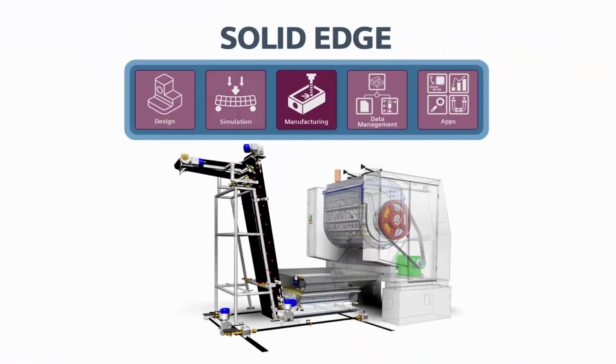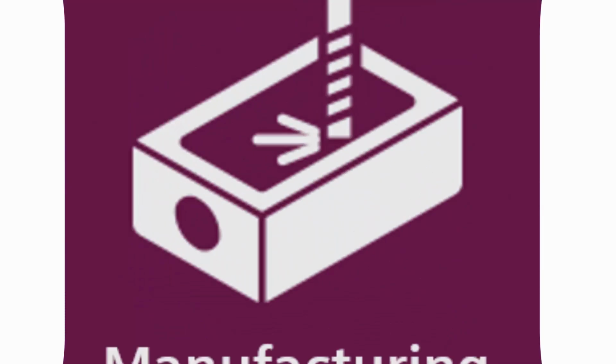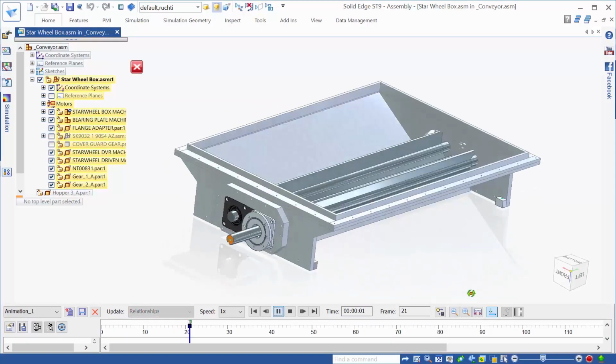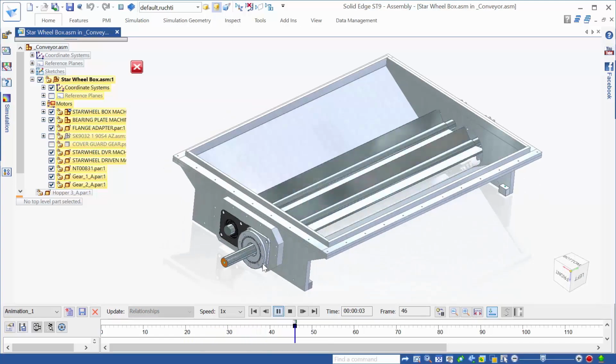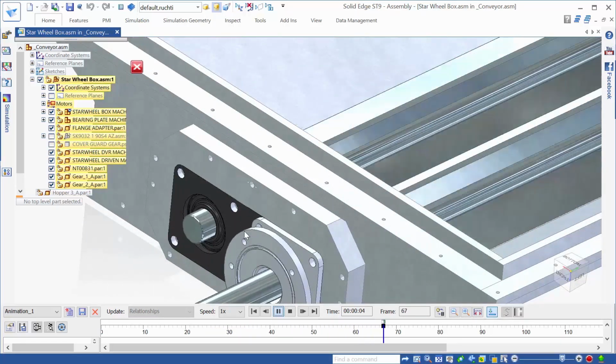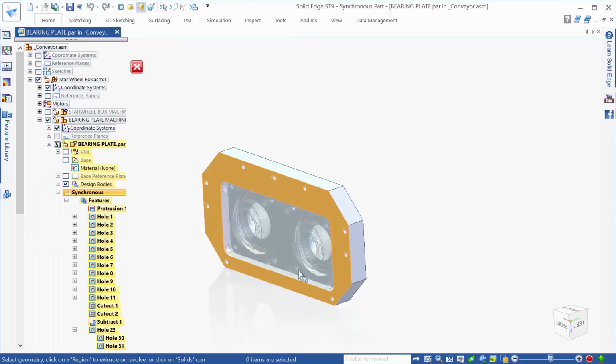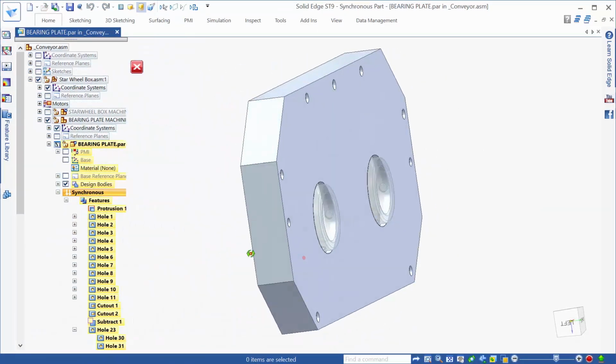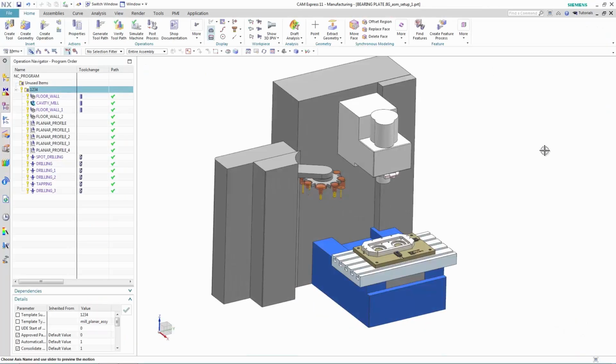In addition to 2D drawings, Solid Edge offers much more for manufacturing, so let's take a look. Once a design is finished, it's time to prepare for manufacturing. Solid Edge supports many different manufacturing processes, including additive, such as 3D printing, and subtractive, such as CNC machining. In order to create our bearing housing, we'll need to utilize a subtractive manufacturing process.